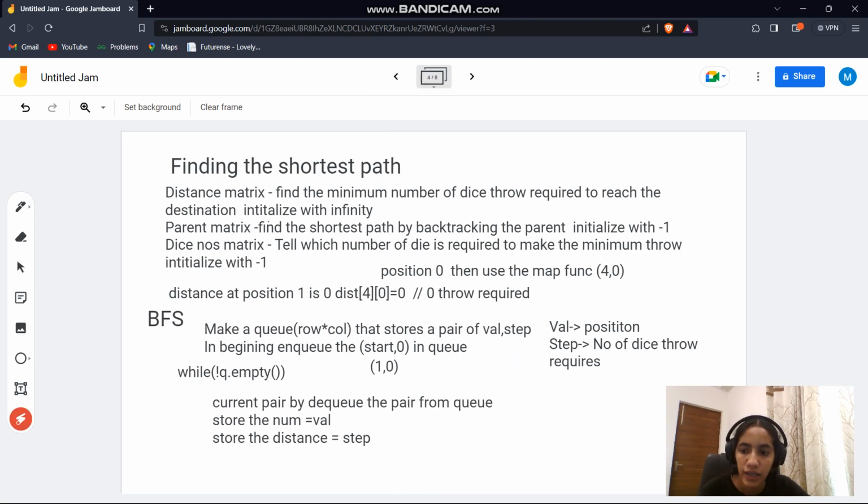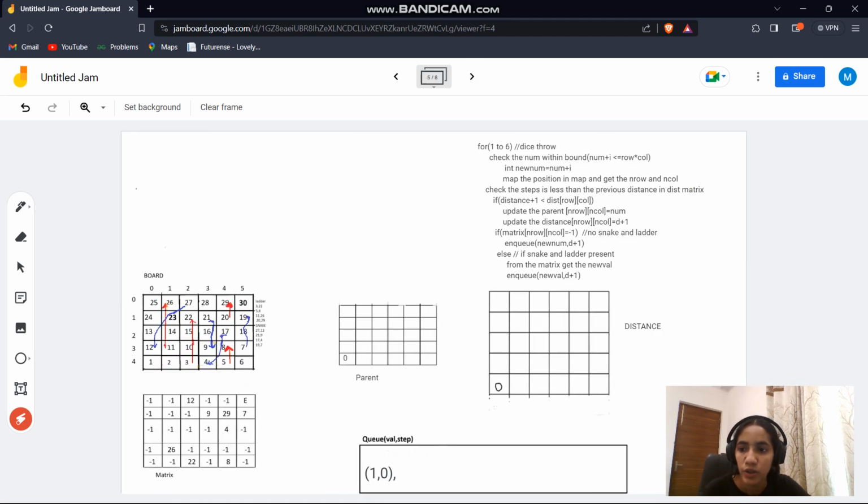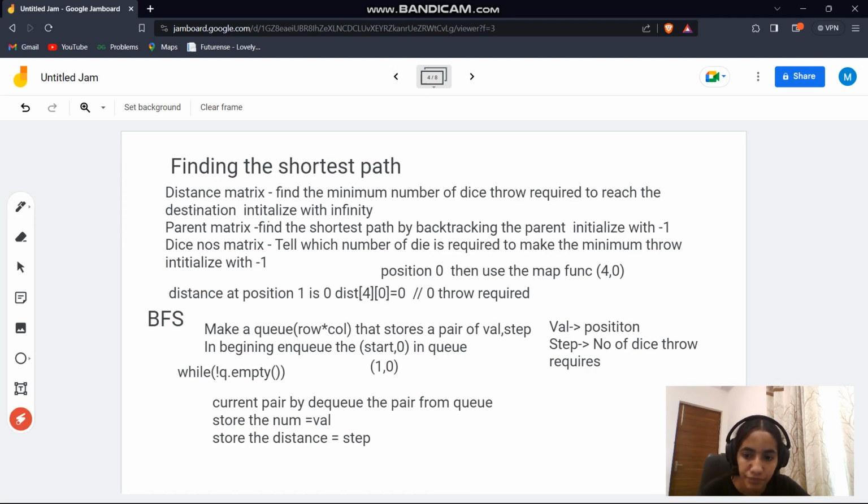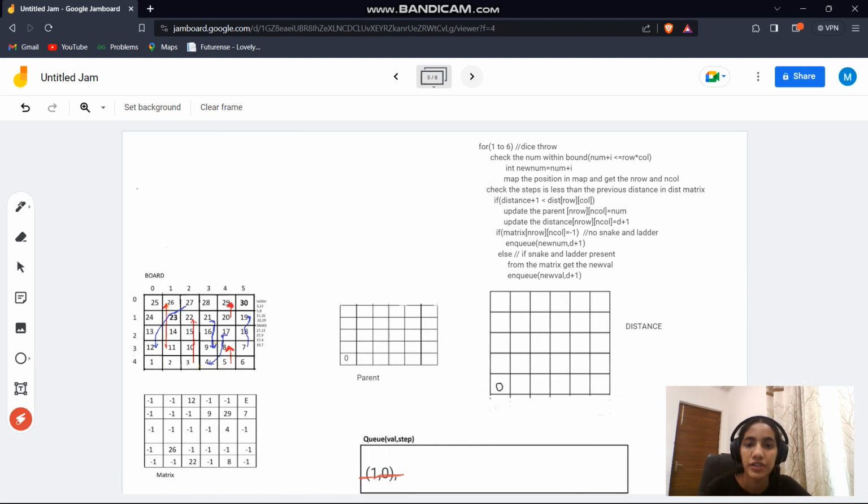After that, the current pair is 1, 0. We will dequeue the pair and store it in the value current. We will make a current pair and store this 1, 0 in that, and remove the pair from the queue. Okay. After that, we will make a variable num and store 1 in that, and a variable distance in which we store 0, the steps required. So let us move to the algorithm.